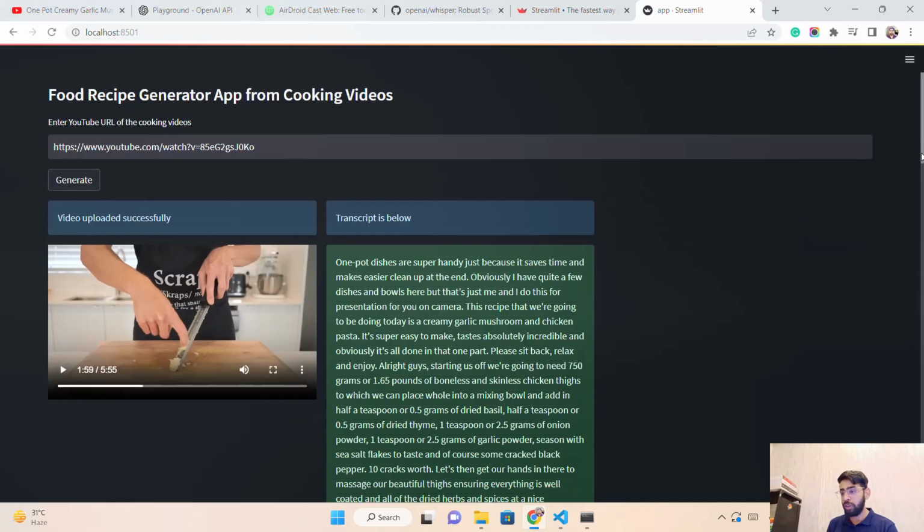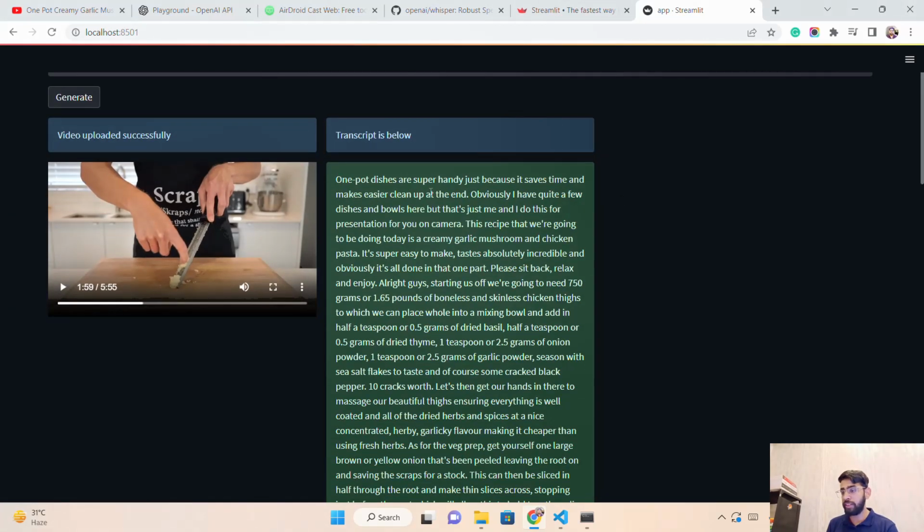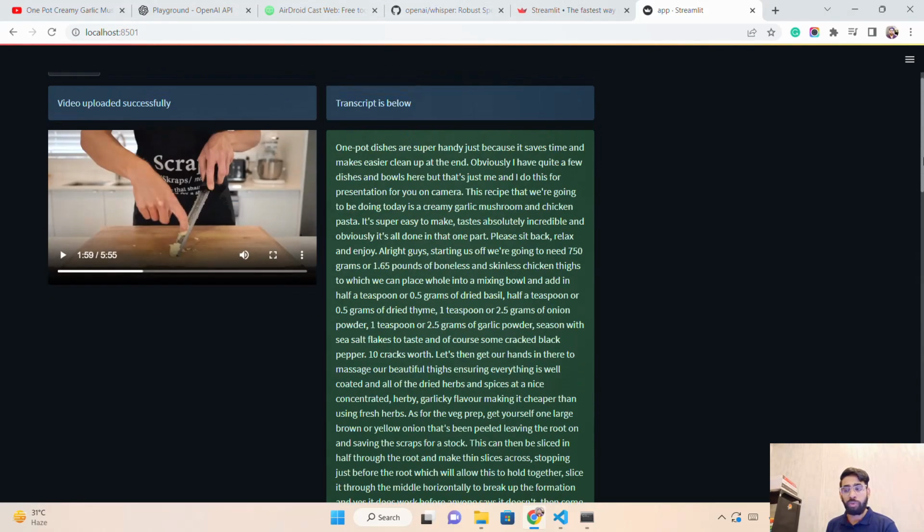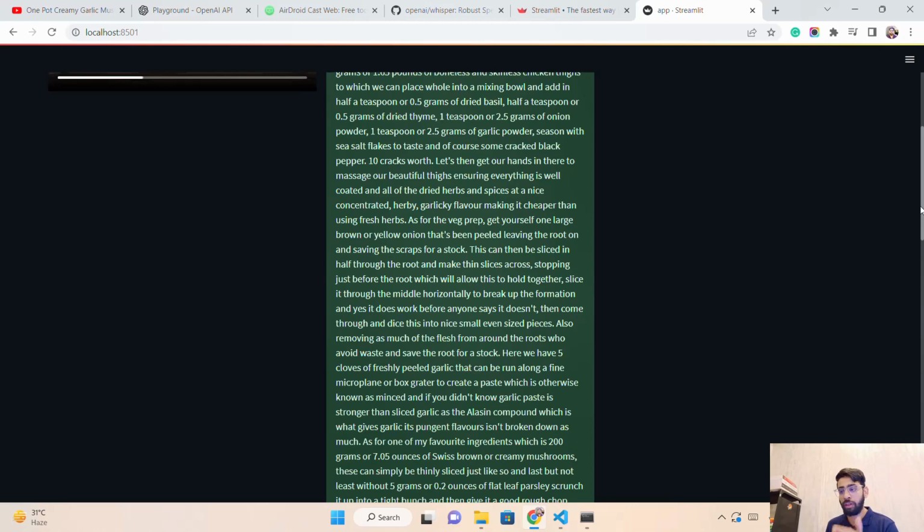Transcript is below, and we have got the transcription which says one pot dishes are super handy just because it saves time. And you can see the accuracy. What kind of accuracy are we getting? This is called WER, word error rate, when you are evaluating a speech recognition model. And the word error rate of the Whisper model is amazing when you compare it with other models.